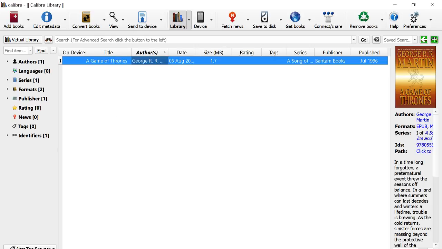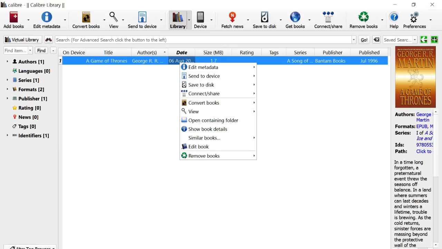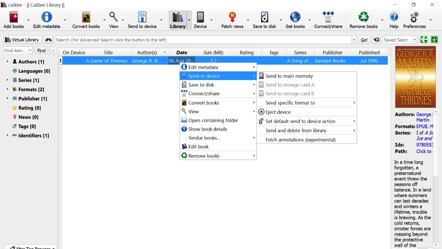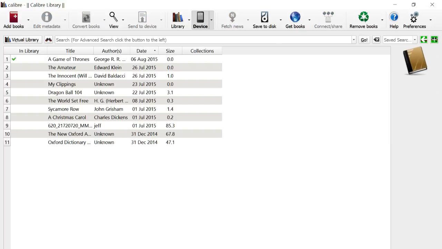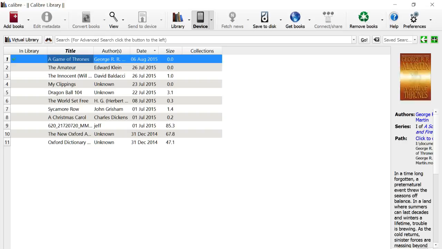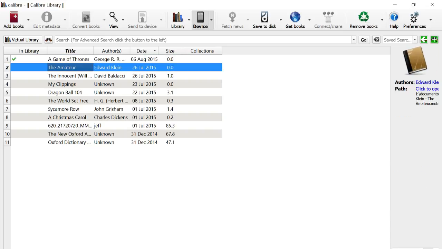Okay, it's done. So what I'm going to do now is I'm going to send this book over to my Kindle by right-clicking again, and then Send to Device, and then Send to Device Main Memory. Now, if we click on our device, which is a picture of our Kindle, you can see that this book now is on our e-reader.